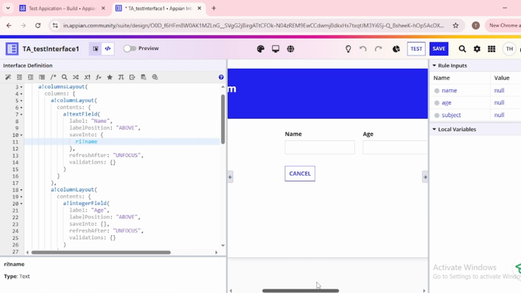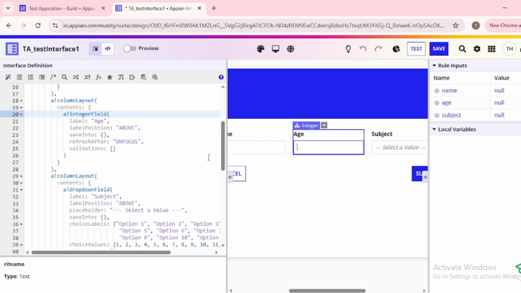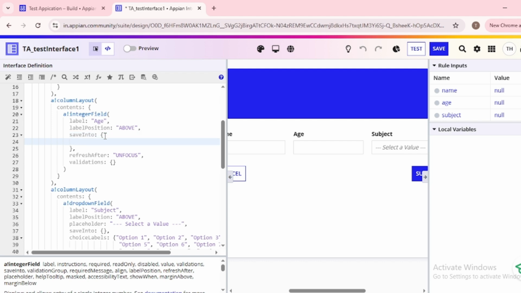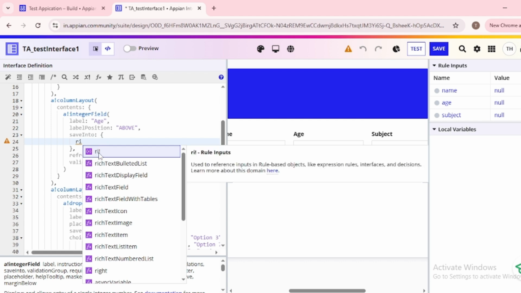Similarly for age, there is save into parameter. We will save the value into array age input variables. For input variables, we will use array.